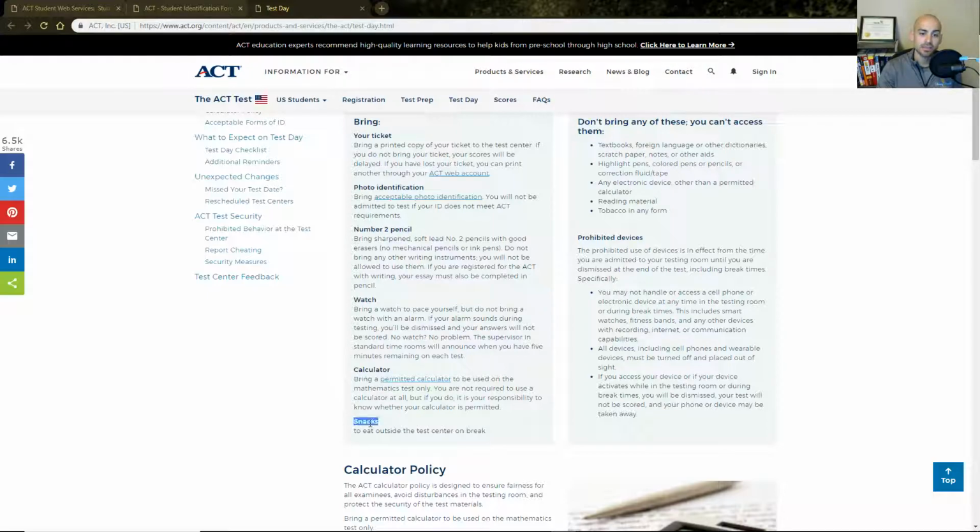And then snacks and a hoodie, or a sweater. Those are comfort items that you definitely want. You definitely want food because they don't provide snacks. Hopefully they have water fountains nearby when you do have breaks in between some of the sections, but they don't provide food on test day.